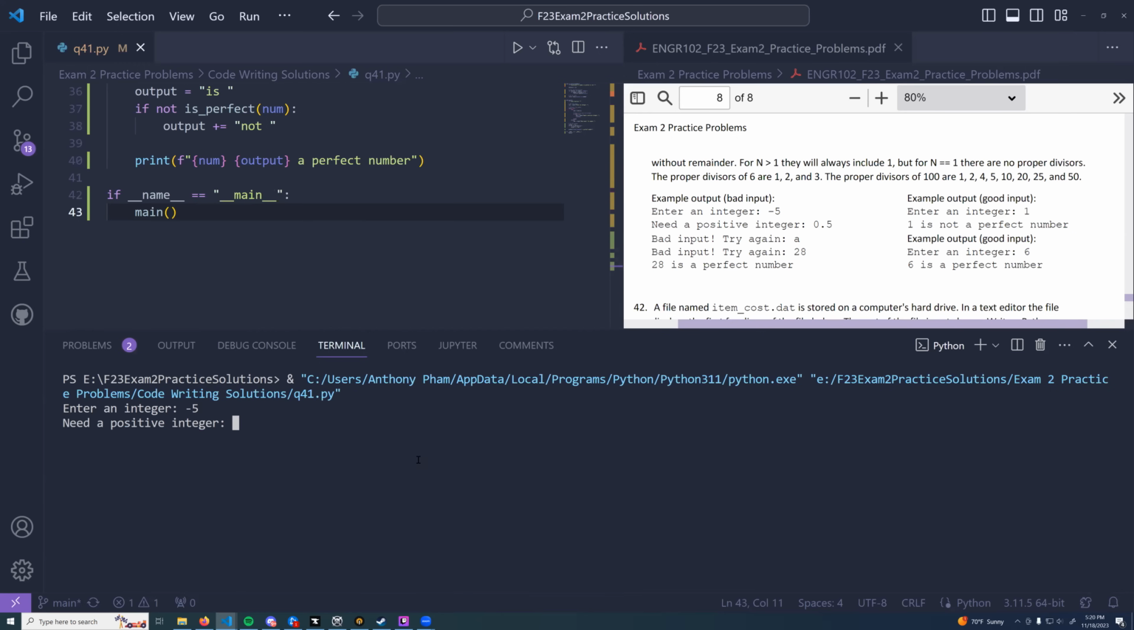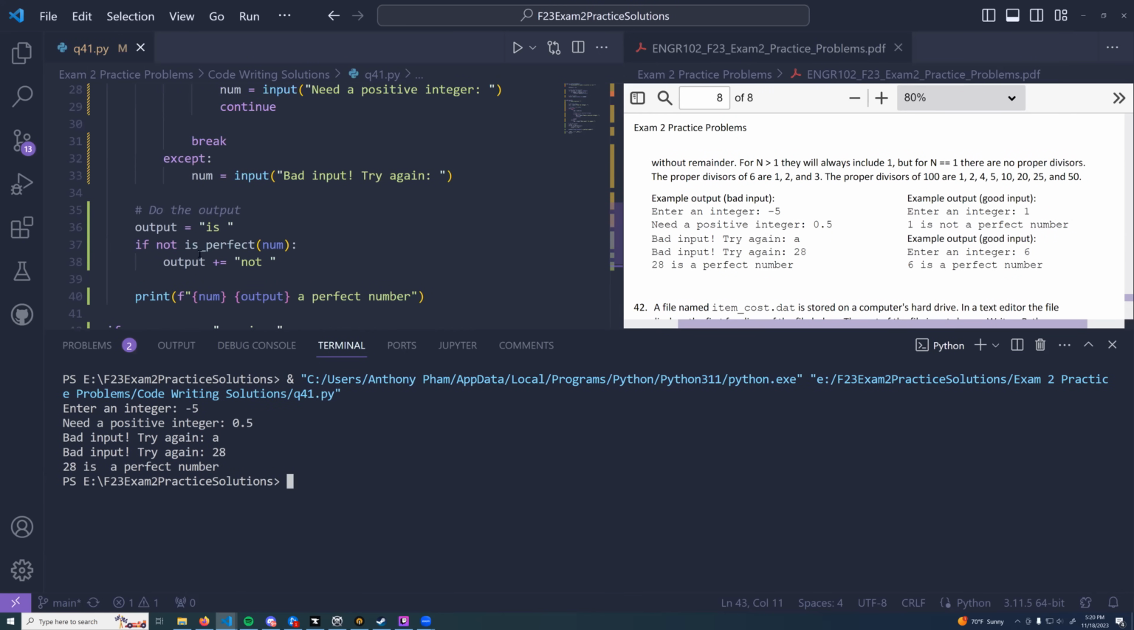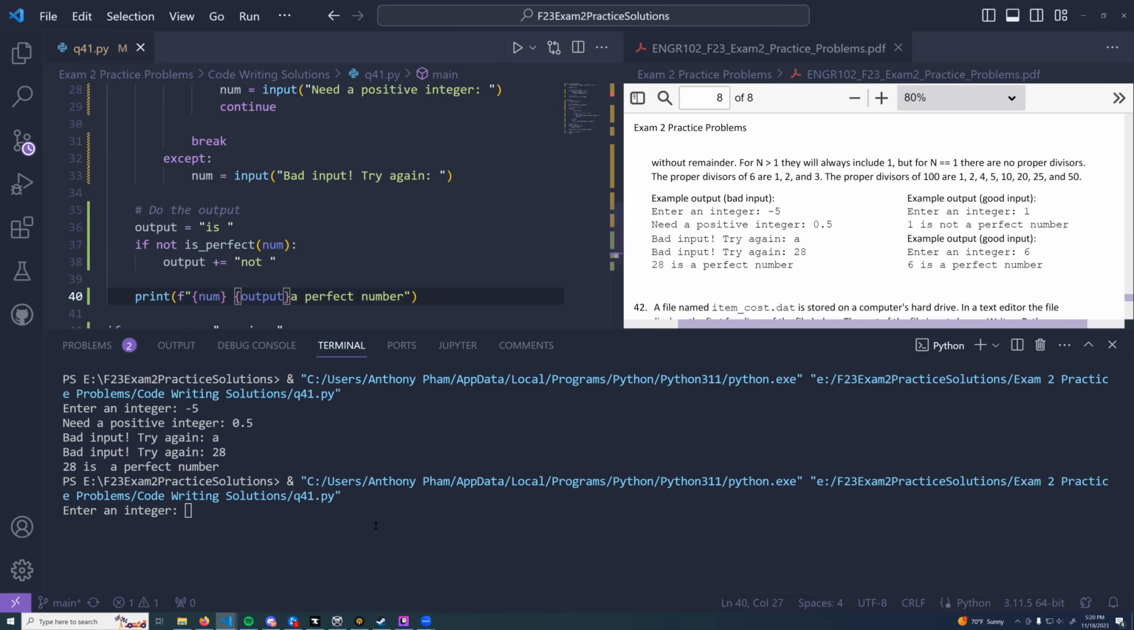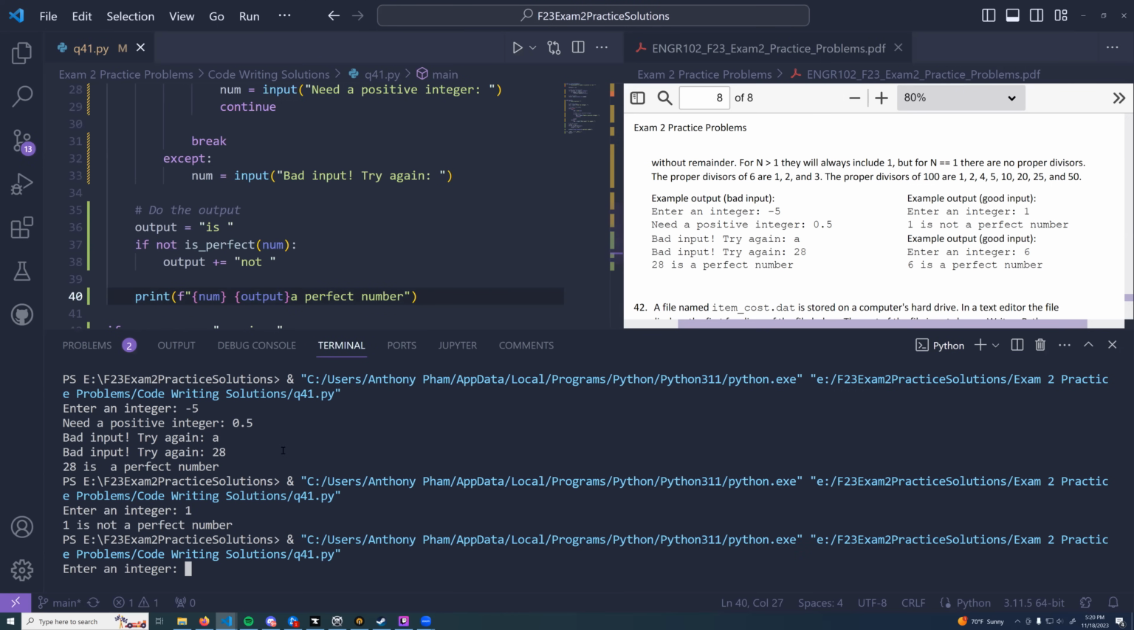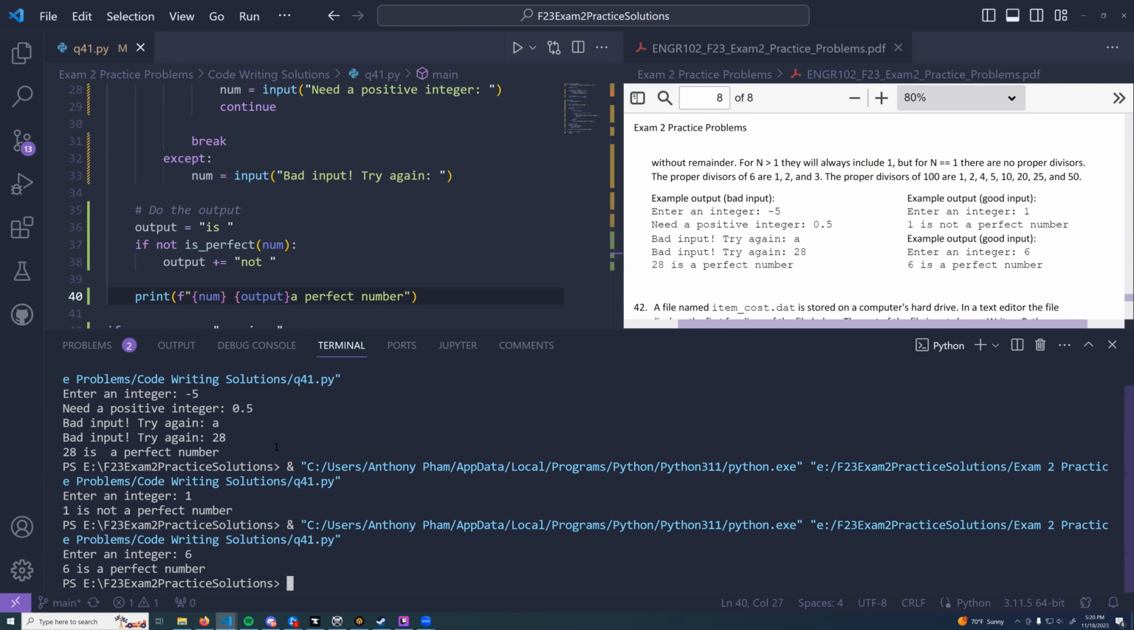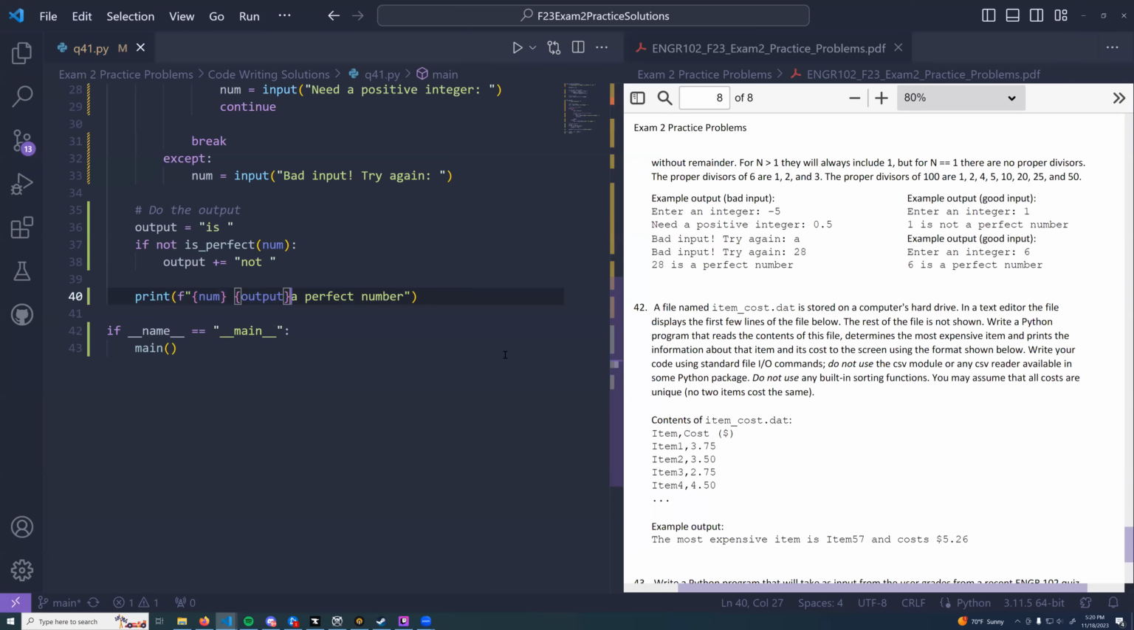Right, -5, 0, 5, and 28. That's good. Wait. Oh, I don't need this here. Cool. All right, good numbers. You have 1, that's good, and then 6 is perfect. And there you are. That is the code for problem 41.